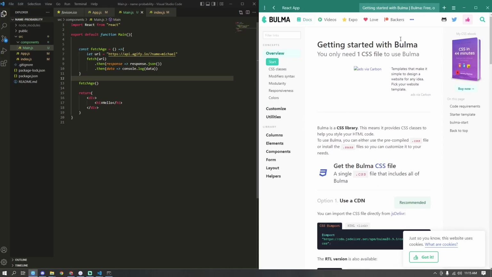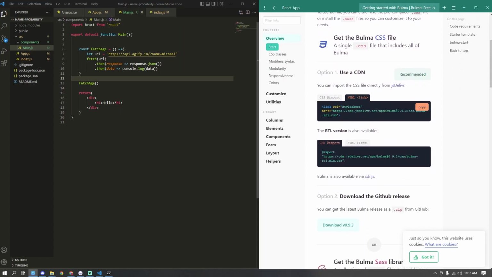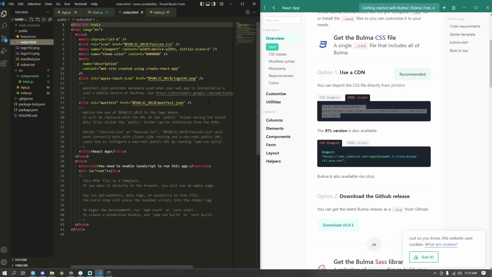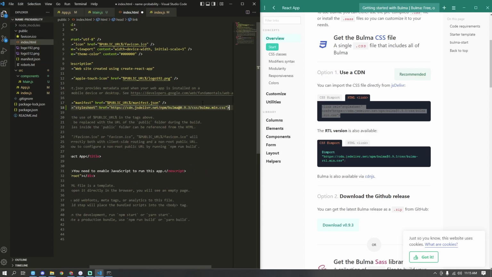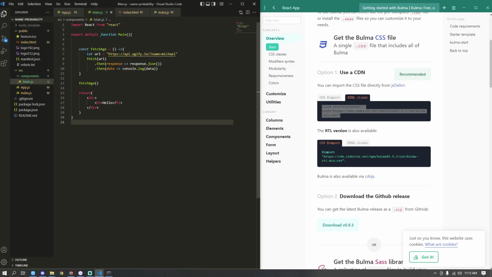Go to this getting started page, and we're going to be linking through HTML. So I'm going to copy this, and then I'm going to go to public index.html, and we're just going to put this in right here. Cool. So this will give us some easier styling to work with here.